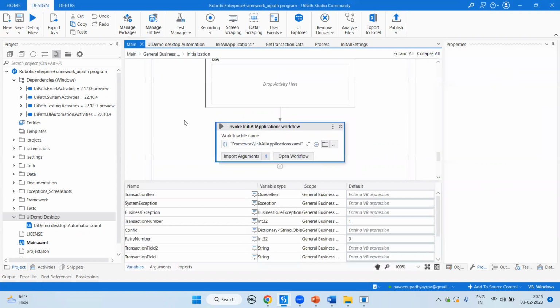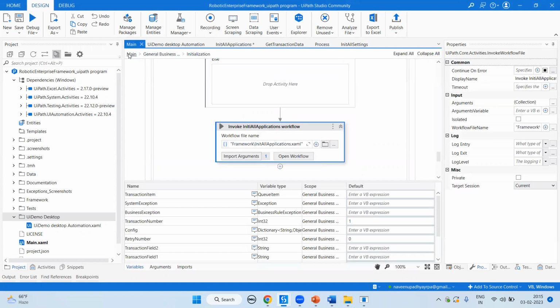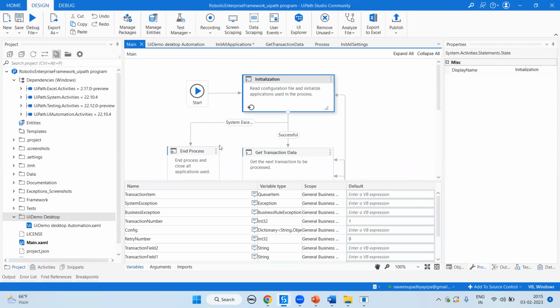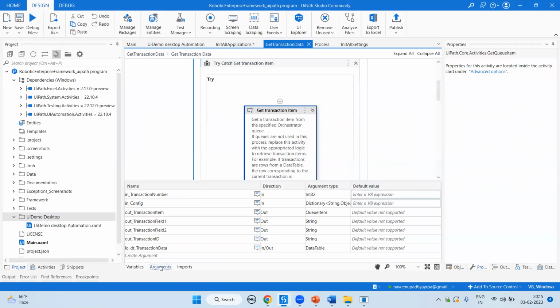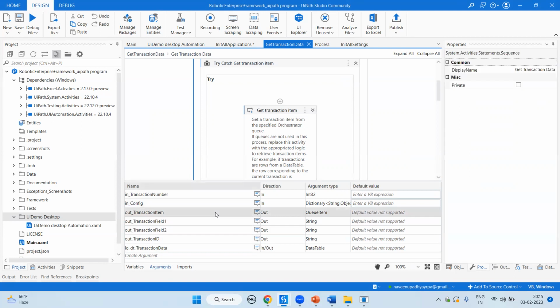Again, the next part is main. Here the main part is done right now. We are going to automate. Okay, again, right now the get transaction data: what is the output? The output is, they've created one output, that is your transaction item, that is your queue item.